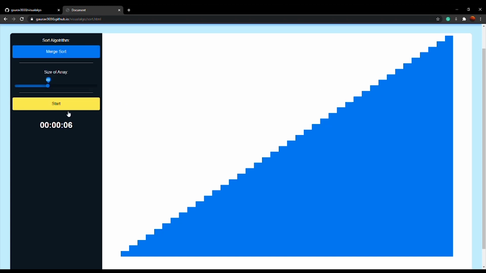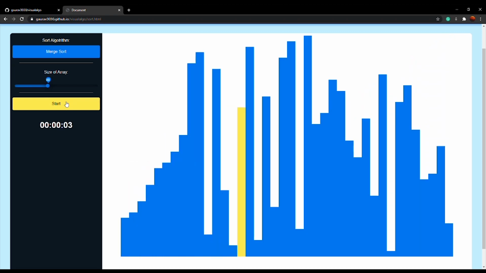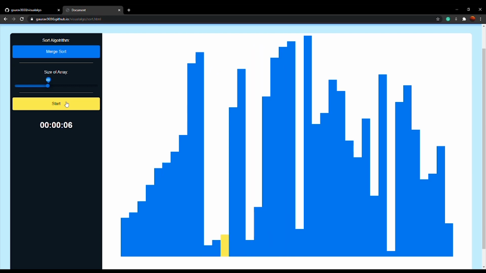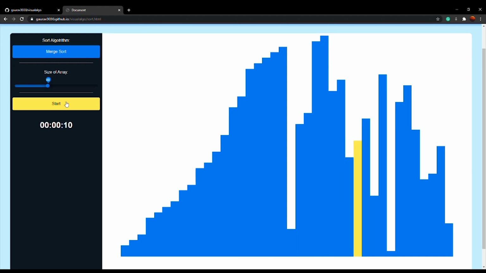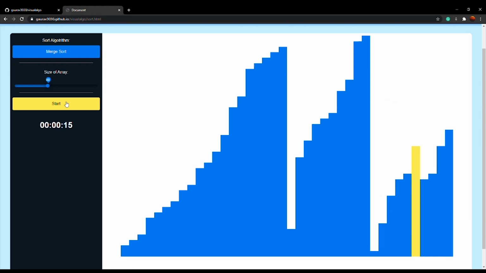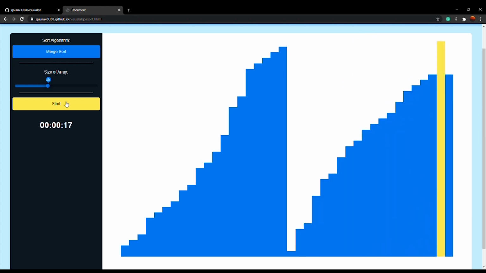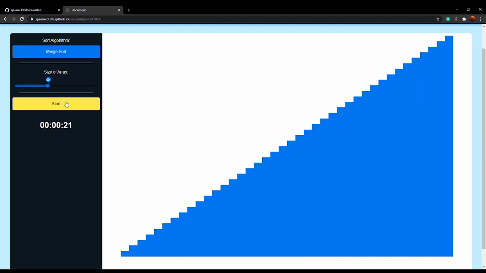Now let's see for merge sort. For merge sort it takes a large amount of time on small arrays, like a few hundred, you can say 200 to 300 size arrays, but as you increase the size of the array, like for thousands and 2000s, then merge sort is quicker. So merge sort is preferred for larger arrays, but quicksort is preferred for smaller arrays, for a few hundred elements in an array.